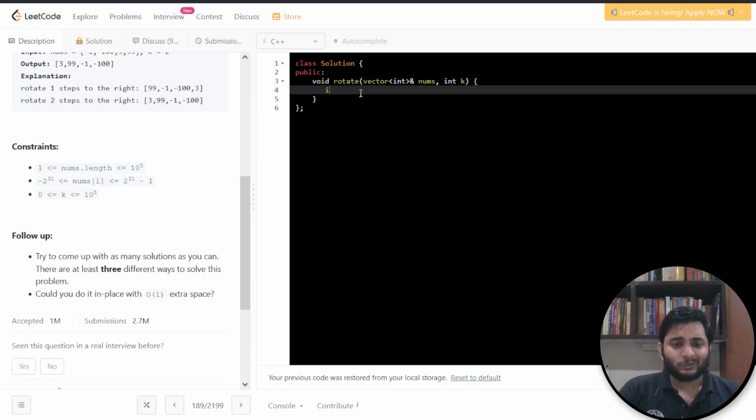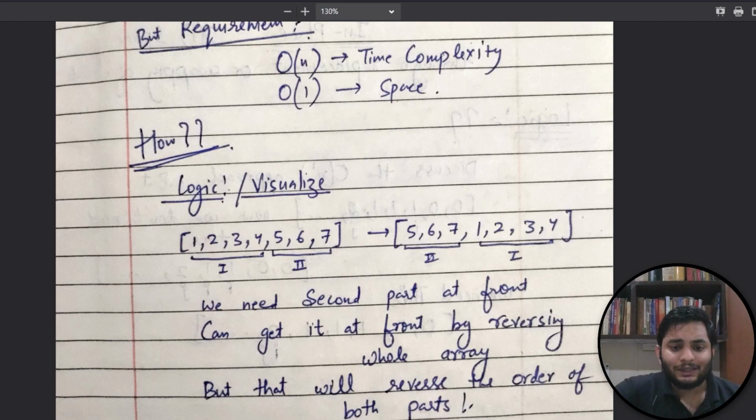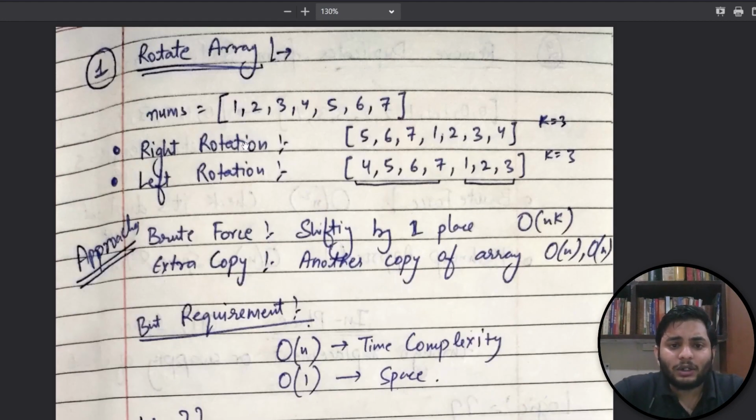For the coding part, you can increase the playback speed for a better experience. I've just taken the array size, and one more thing I would like to add: in this part we are talking about k. For k, n is equal to 7, right? If I want to make a rotation of 0, or a rotation of 7 or 14, this all will result in the same case, right?